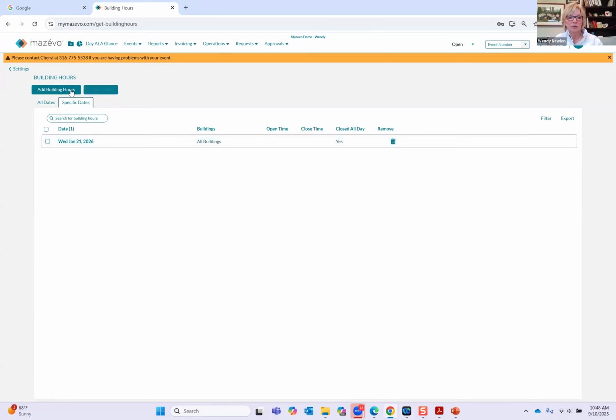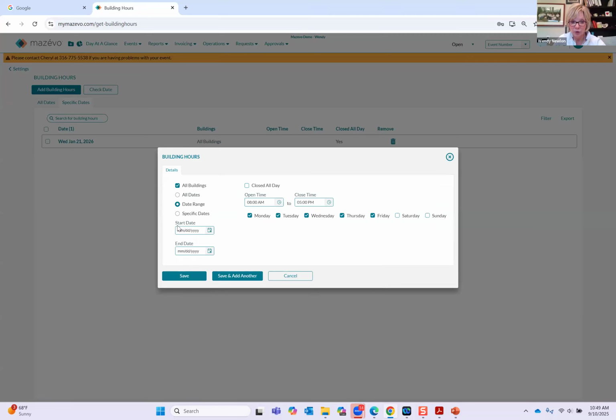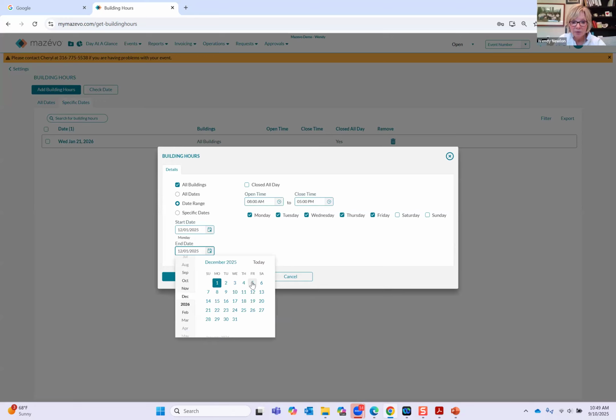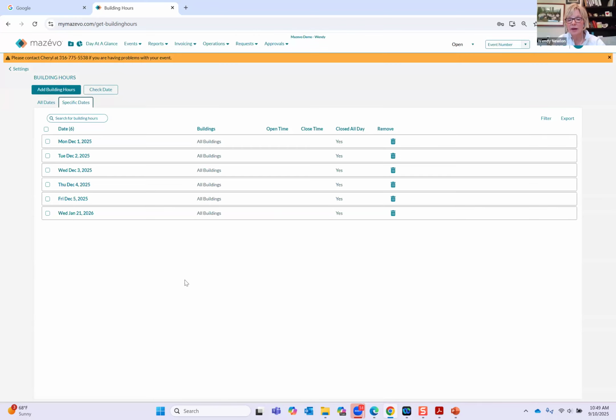Here's how you add building hours. You click on add building hours. You tell us, is it all buildings, all dates, date range, or a specific date? You put in the hours, and then you select the days. So what I'm going to do is a date range. And I am going to select all buildings. And I'm going to close my building between December 1st and December 5th. And I'm going to click this box, closed all day. All right, that's how you add a building hour.